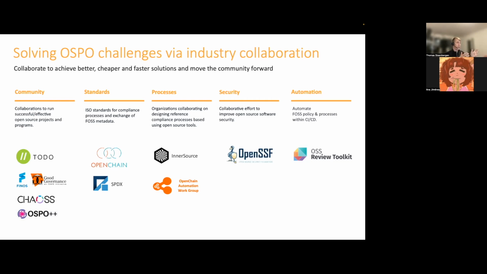But also, if you're looking for financial resources, you can talk about FINOS. Or if you want to learn about metrics, you talk about CHAOSS. Or if you're a government institution, there's OSPO+. If you want to know standards for your compliance program, have a look at the OpenChain project. And if you want to do software bill of materials, have a look at SPDX.